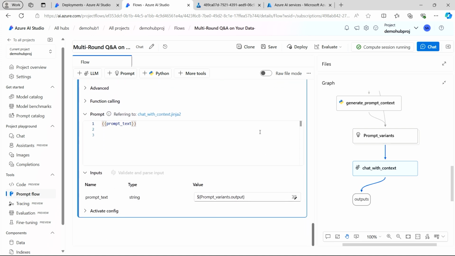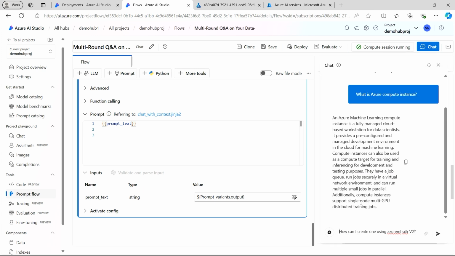And this should be pretty similar to previous steps in this demo and in previous demos as well. Compute is running in the meantime. All my settings and configurations are there. I'm going to run my chat, my little test, from here.